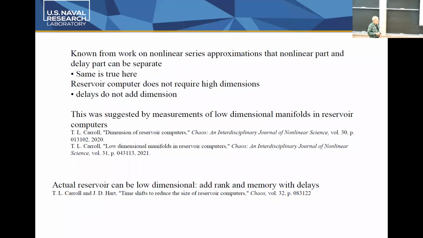And we can kind of guess this could have been true for measurements of low dimensional reservoir computers. So that's been published here where I show the actual reservoir can be low dimensional. You can add the rank into memory with delays.